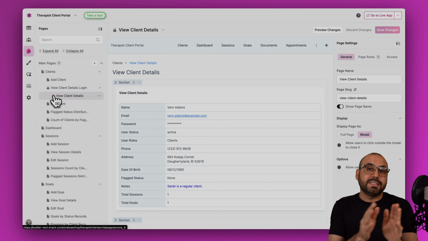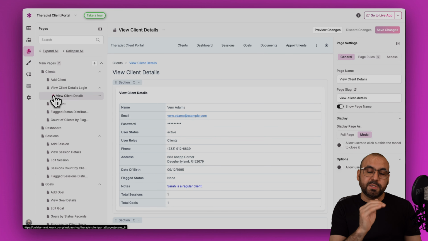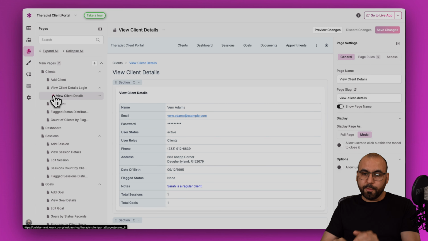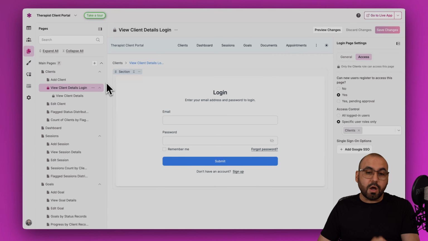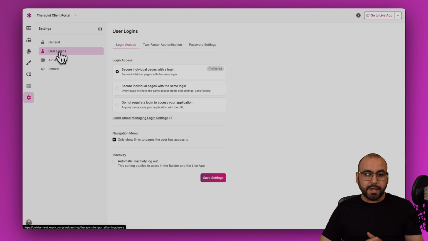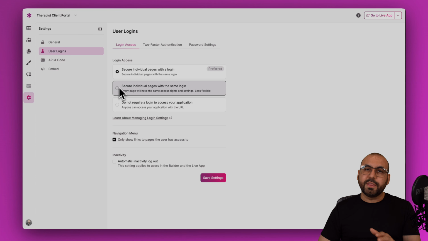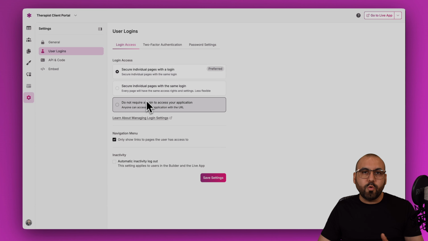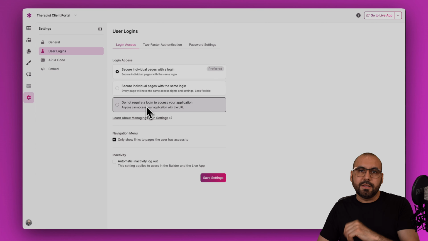And that's why you need to separate the user roles and have the specific user roles for setting up your pages. Now, if you want to lock all the pages, I would recommend you go into the gear icon, go into user logins, and secure individual pages with the same login. This will lock all the pages at the same time. So find out which option is the best for you and set the lock access.